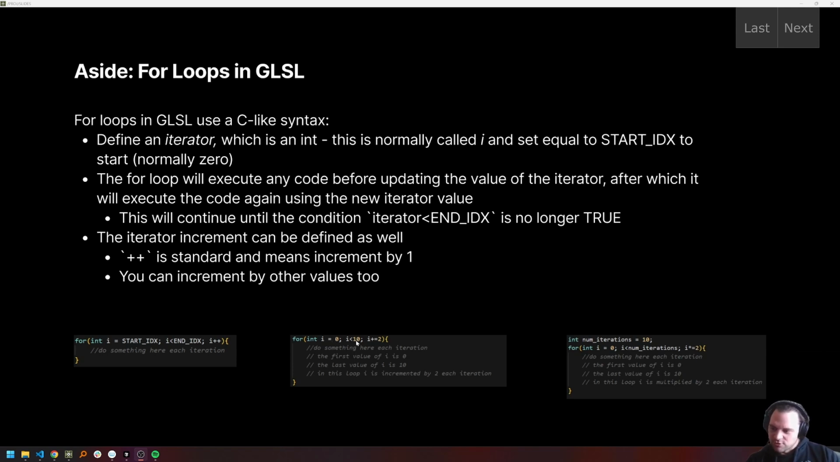Then we run our for loop as long as the iterator is less than 10. So 0, 1, 2, 3, 4, 5, 6, 7, 8, 9. And in this case, we're actually adding 2 to the iterator each time. So instead of 1, 2, 3, etc., it's really going to be 0, 2, 4, 6, 8.